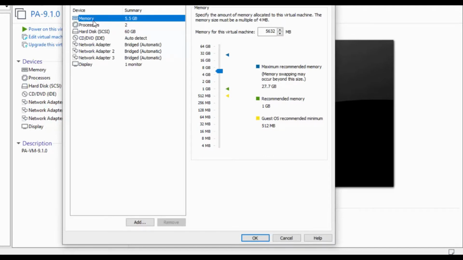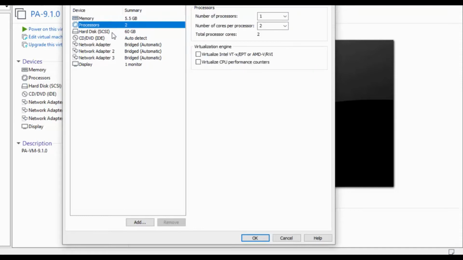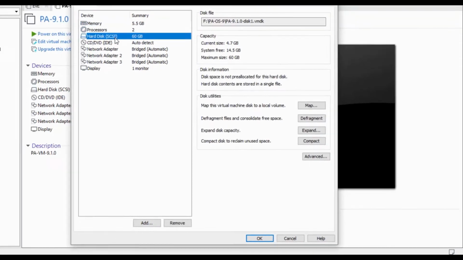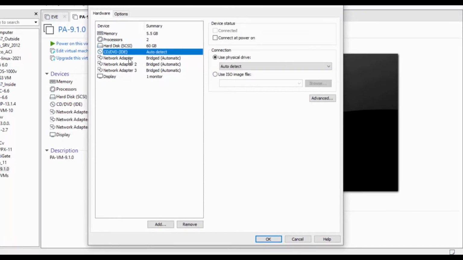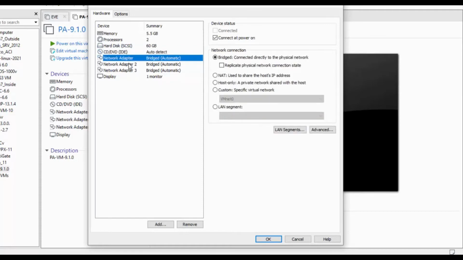By default it will take a memory of 5.5 GB and 2 processors, and it will take a 60 GB disk and a CD. You can ignore this one. There will be three network adapters by default. If you want, you can add one more adapter. By default, all the network adapters are set to bridged. If you want any appropriate interfaces, you can select them accordingly.